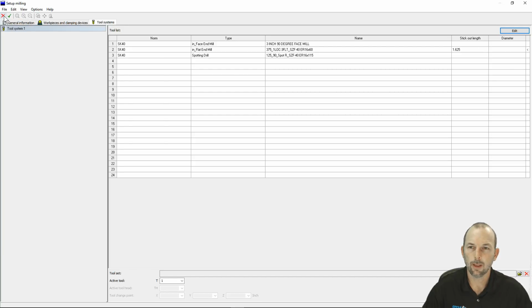In most of these windows we have an X or a green check. If you want to exit the window without saving any of the changes you may or may not have made, the red X. If you have made changes and you want to save those to the simulation, the green check.